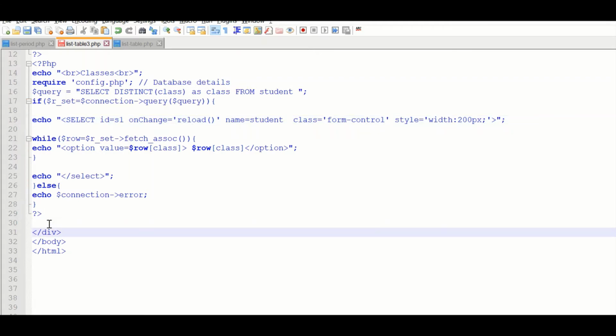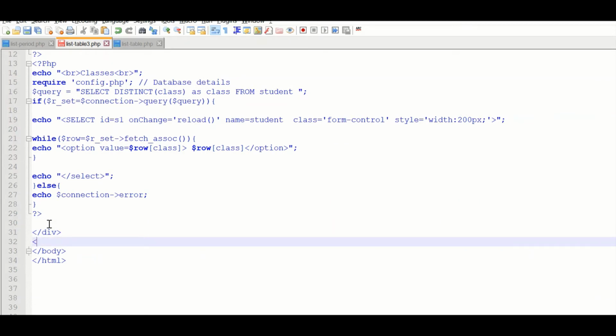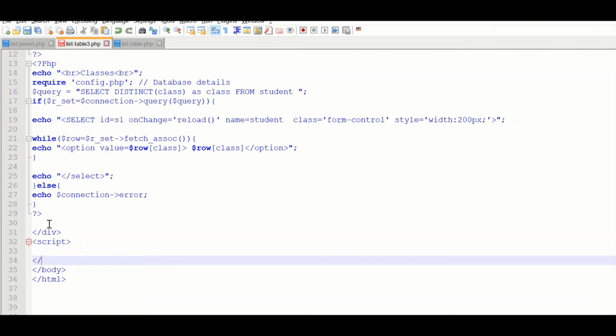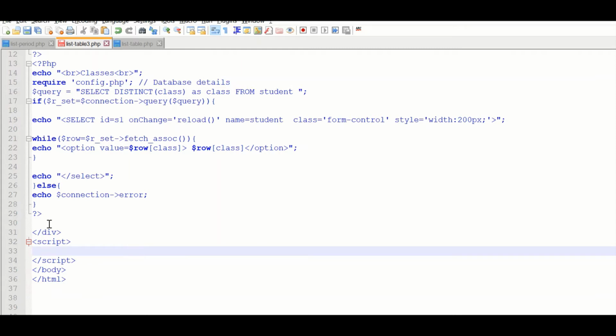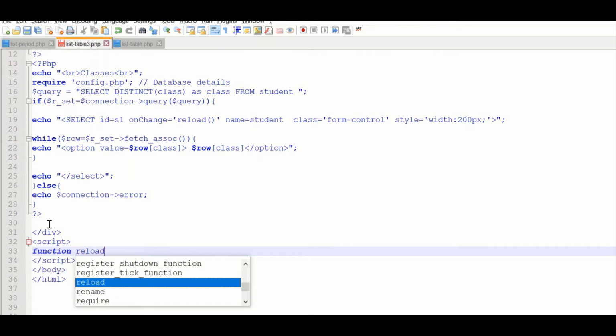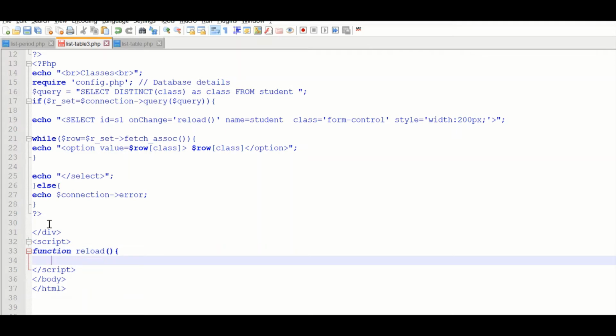This function we will write in JavaScript. So we'll give the script and end up the script tag here. Fine. Now let us read the value here. We'll give the function name we have given as reload. Now this function will end here.